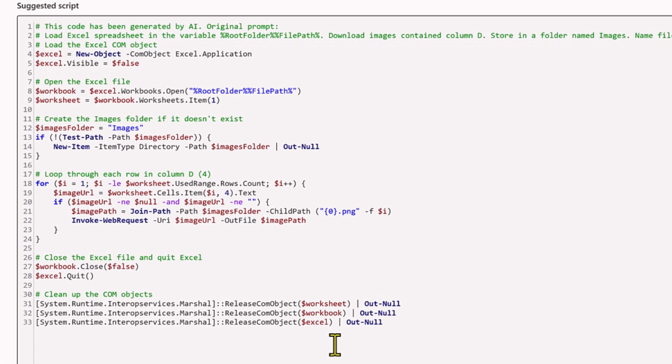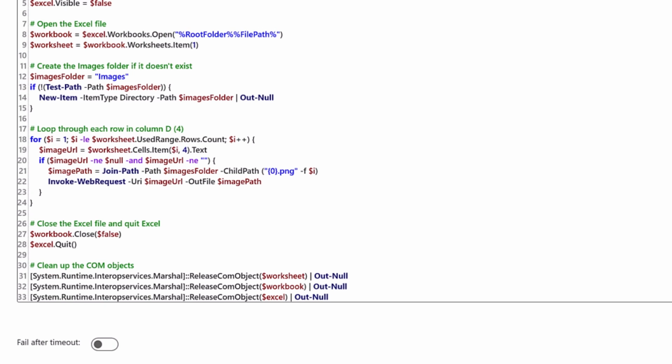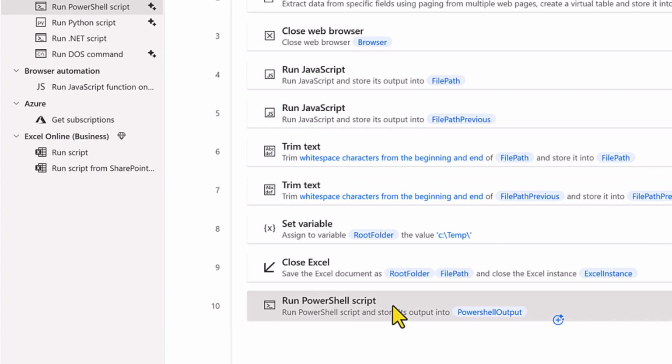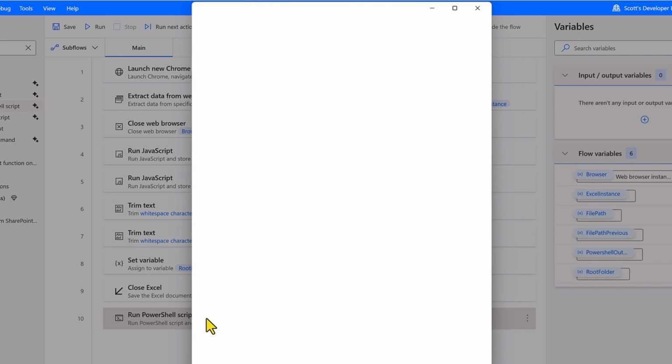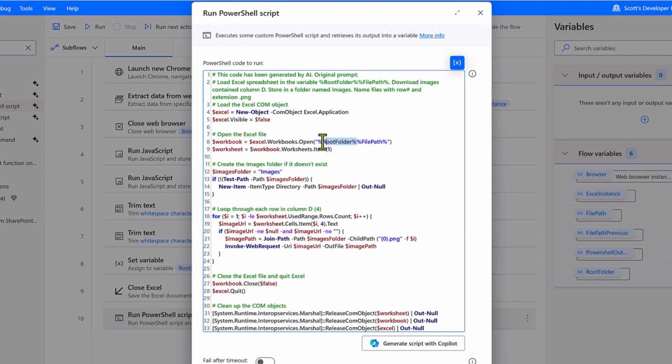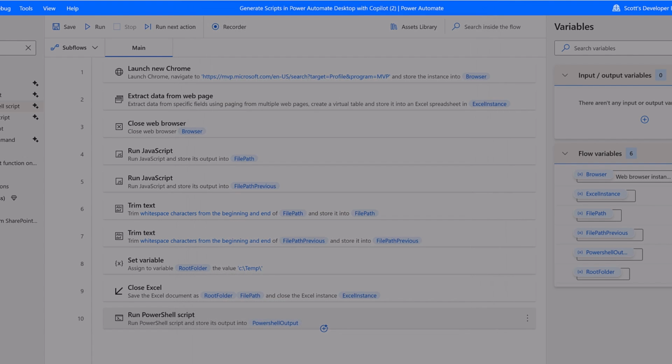It generates a complex script and loads the Excel file, loops through each of the URLs in column D, and then downloads them into the folder. We ask Copilot to save them into the images folder, but we do need to just go back and change that so that the folder is underneath the root path.